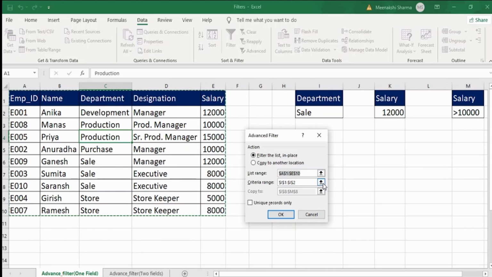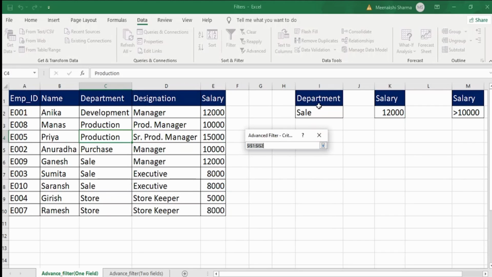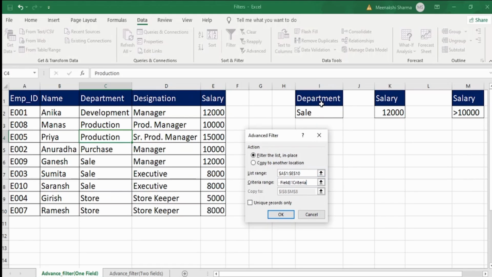Now what is criteria range? First I'll write criteria based on the department. I want to extract records where department is sale. Just click on this arrow and browse the cell addresses. Now over here the criteria is given. One more thing you have to take care of: the field heading, on the basis of which you want to apply criteria, should be the same as the database heading. See, department is department. The case as well as the spelling should match exactly, otherwise it won't work.